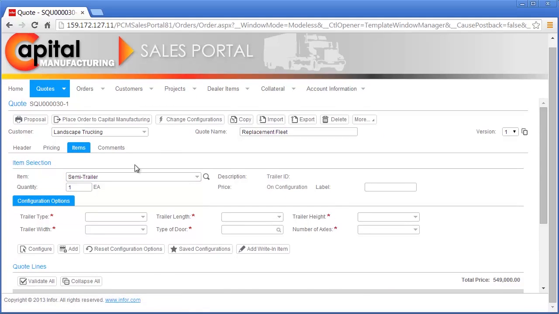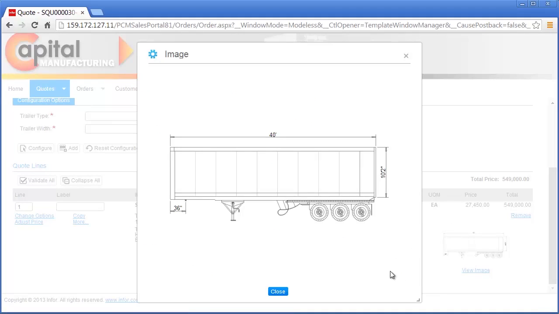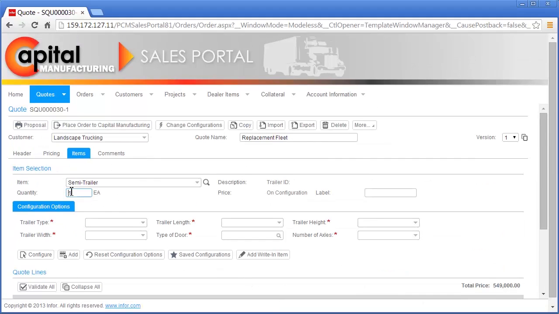The configured trailer has been added to the quote with a summary view of the key option selections, specifications, price, and drawing generated during the configuration process. The request for quote from Landscape Trucking also calls for a quantity of 5 standard configurations of a Capital Manufacturing trailer. Nick quickly adds these to the quote by simply selecting a few of the key options per the specifications on the request for quote.